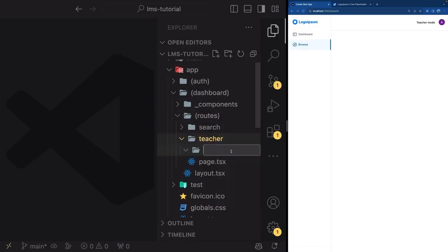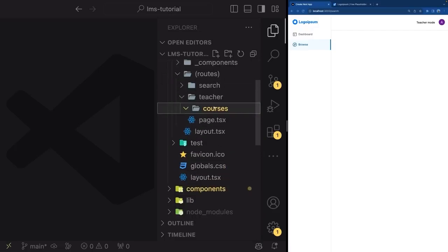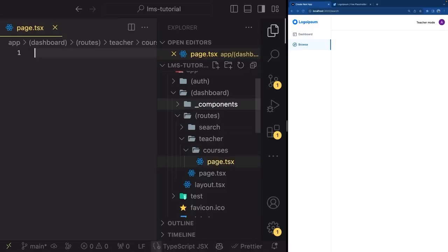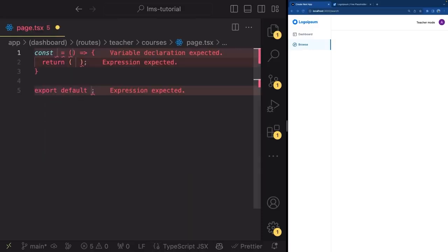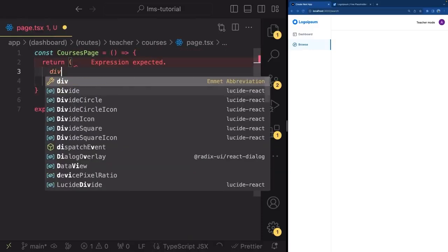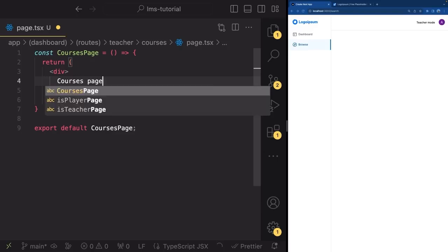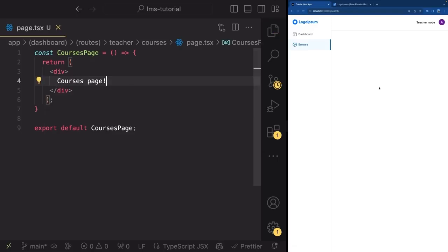And inside, create another folder called courses, like this. And inside of courses, go ahead and create page.tsx like that. Let's go ahead and export courses page like this, courses page. So a very simple route. And now when you click on the teacher mode, you shouldn't get an error.